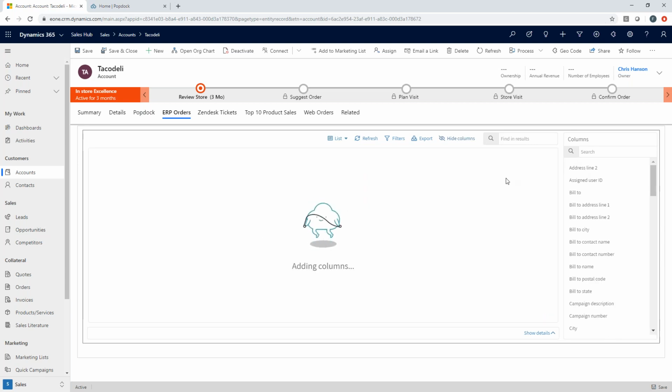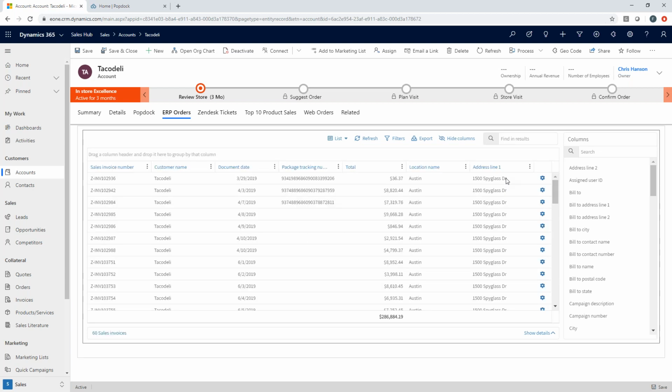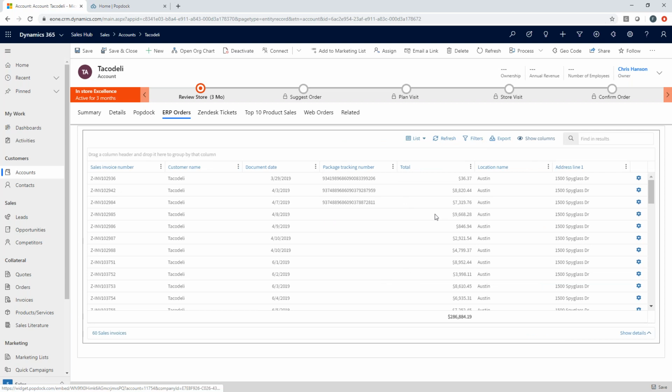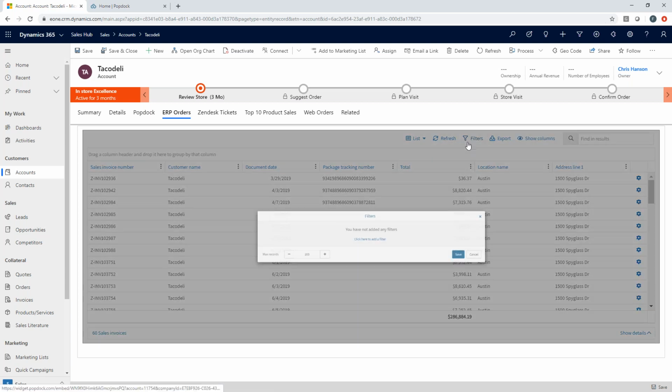And now Popdock is going out there in real time and pulling those updates from GP and bringing them into that widget for me. So again, truly real-time data, real-time access. I've got 60 invoices here. If this were a live environment, this would probably be hundreds, maybe even thousands.